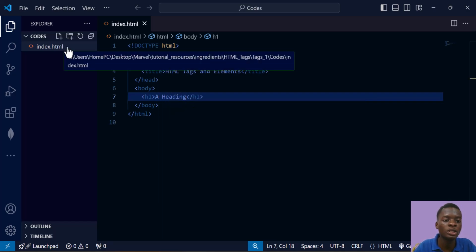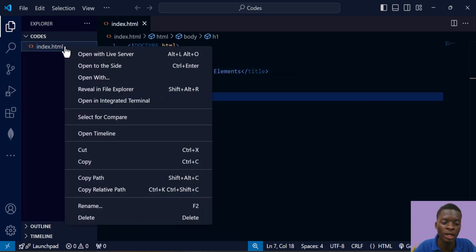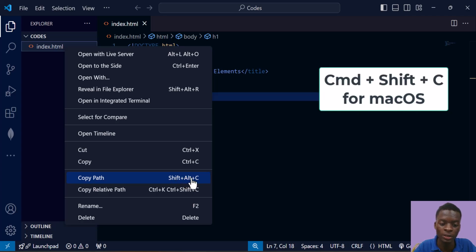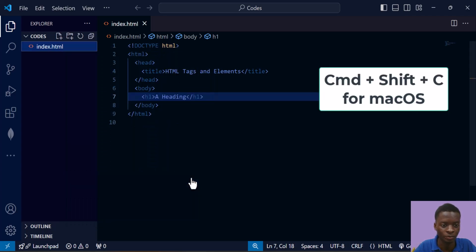I'm going to copy the path of this file so that I can render this HTML document in a web browser. To do that, I'll take my cursor over here, right click on the file, and then go to copy path, not relative path, copy path. I can click on it, or I can use this shortcut, which is Shift Alt C. So I'll click on it.